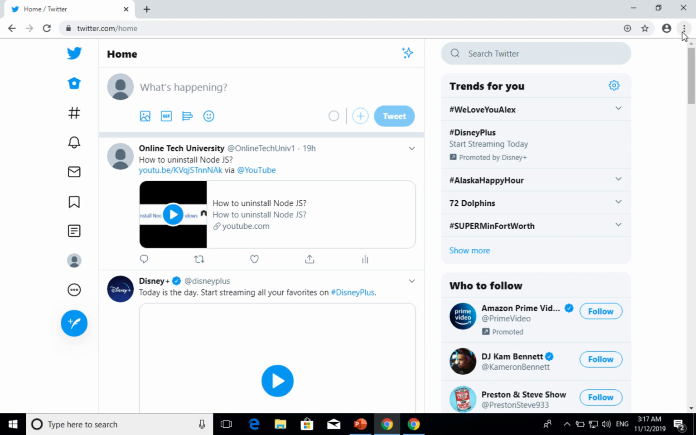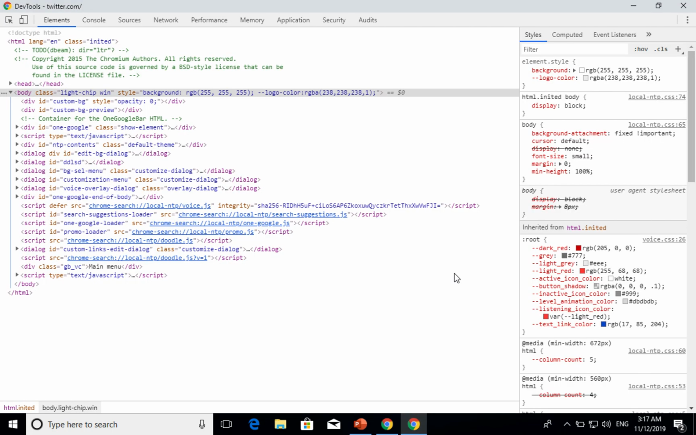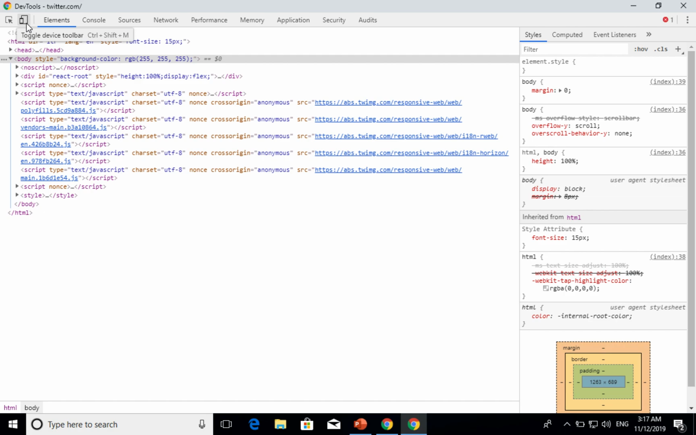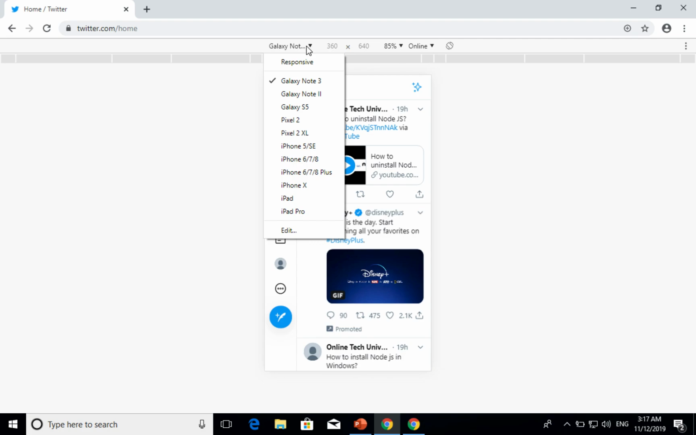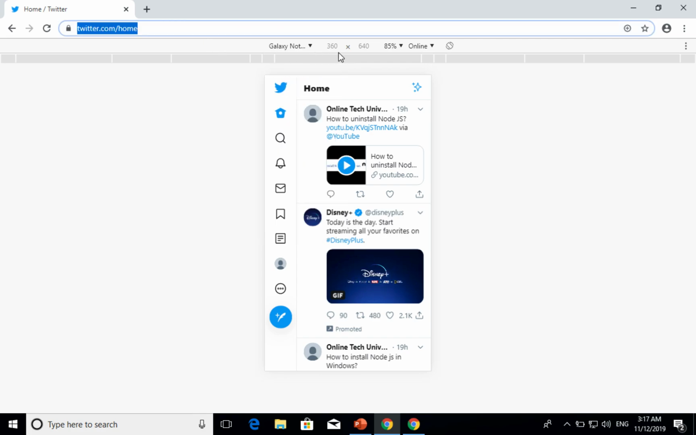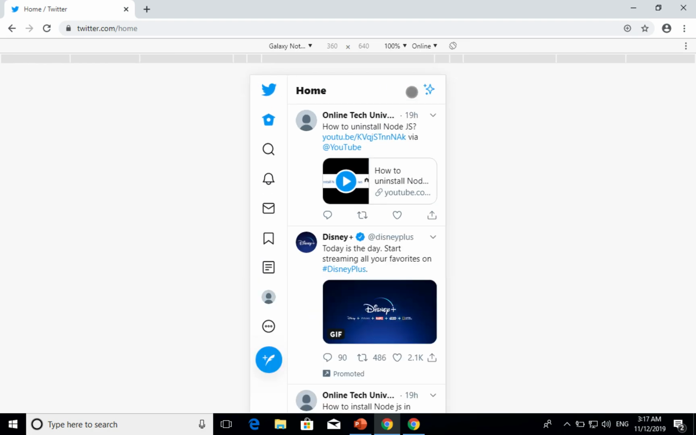So we have launched the developer toolbar already. I am going back to the developer toolbar. Click on this toggle device toolbar tool. Okay, click. Then the browser is changed into the mobile mode. If you want to select a specific mobile device, you can select it. For example, right now it is selected as the Galaxy Note 3 device. Now let me put this 360 by 640. Let me put it at 100%. So this is the Galaxy Note 3.